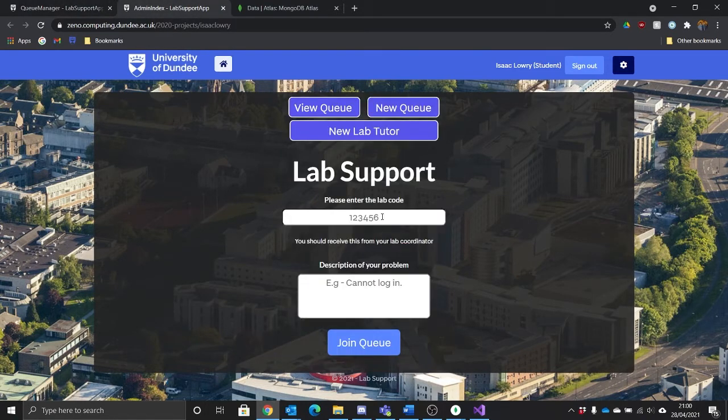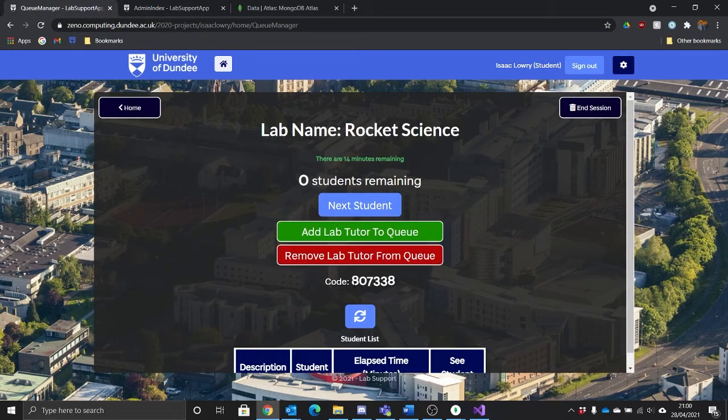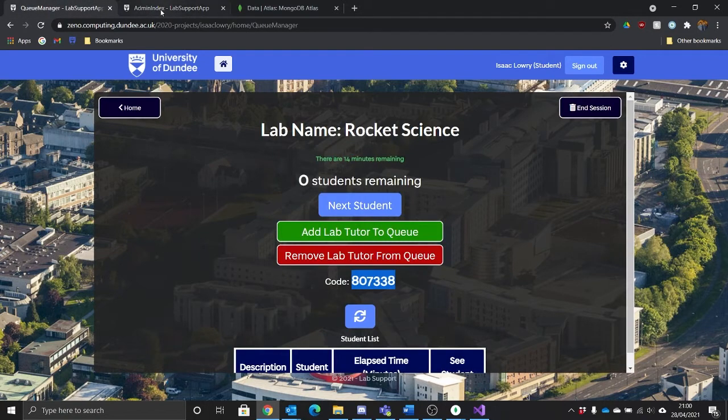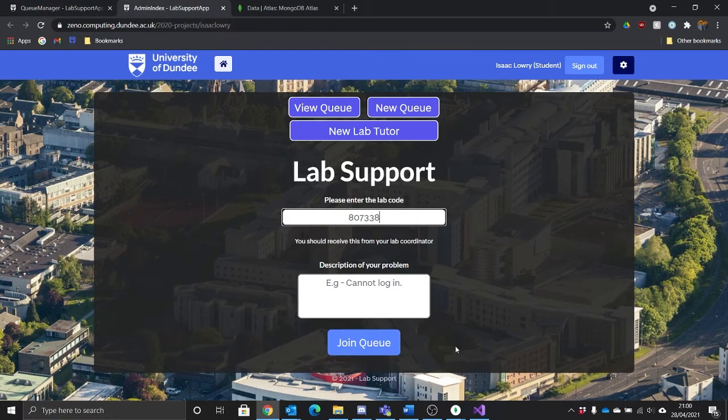A staff or a lab tutor can also join a queue just in case they want to test to see if it works, or if they want to speak to a different member of staff or a lab tutor. So all we need is this code. So this code is a randomly generated 6-digit number that is unique to the lab session itself. I'll explain more about that later.